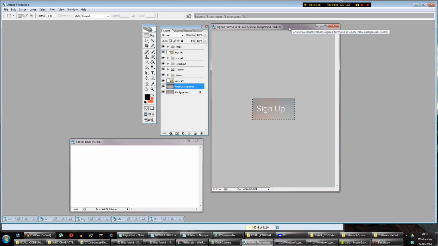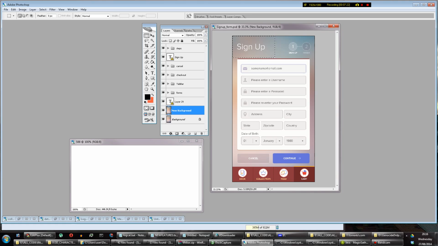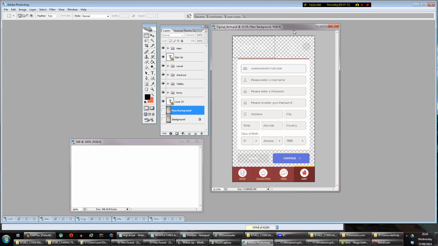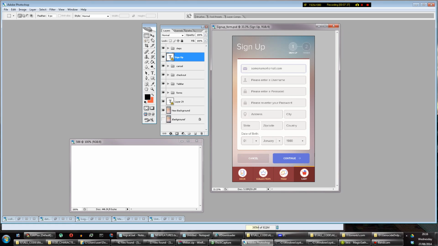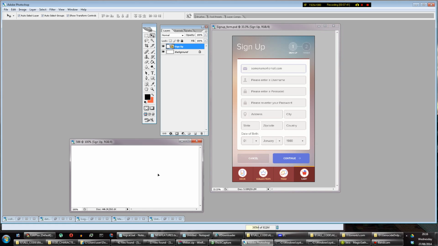And now all I'm going to do is undo that crop, no, I'm just going to deselect actually and put the background back on. I'm going to take the sign up button, the text there, and I'm going to drag that into here and try and just place it kind of roughly what they had done. Theirs wasn't exactly in the middle, it was just a bit to the left.